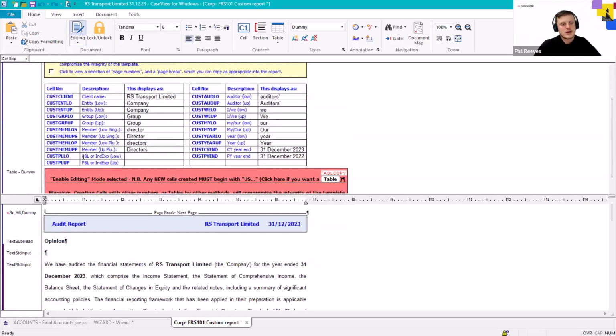So for example, the name of the company, RS Transport Limited. We can pre-populate the year-end date over here. We've got an example over here. We've got, even as I said, the words I, we, my, our, and the word year we can automate as well. So if it was period instead of year, that would again automate within our report. So there's all sorts of things that we can automate.